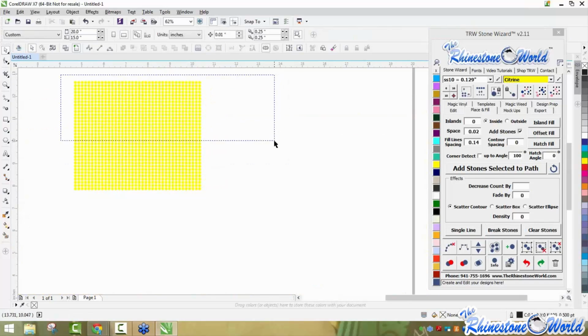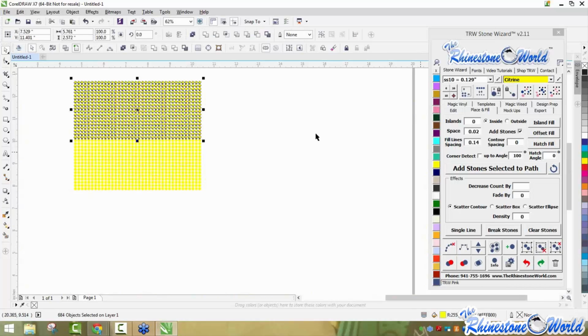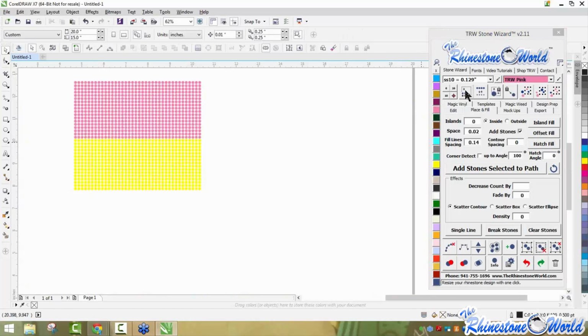So I'm going to go ahead and highlight my design. I'm going to make these two different colors here. And now we have, again, our resize and replace stones here, which is basically the same thing I just showed you guys when doing the shortcut keys here.